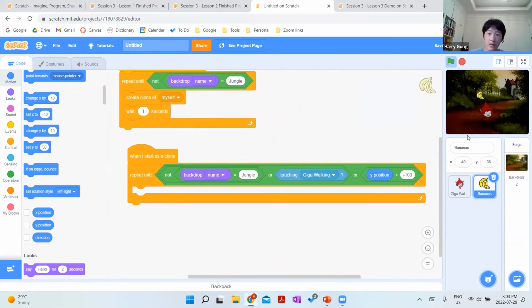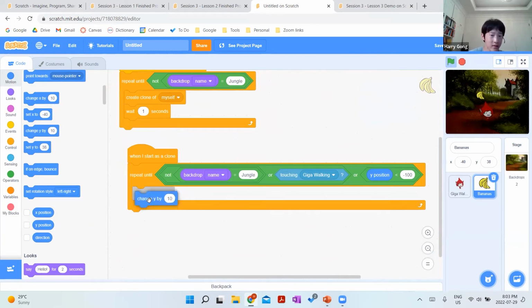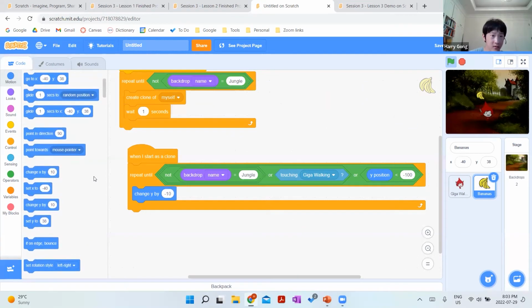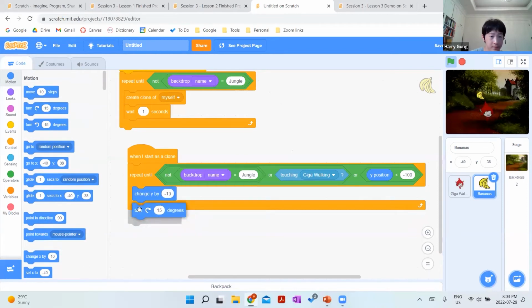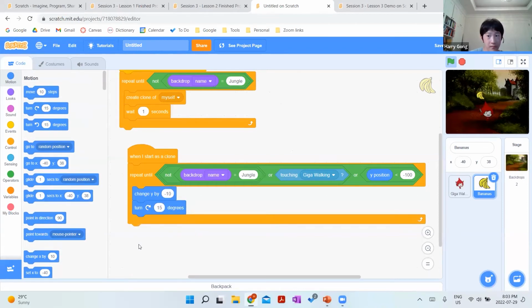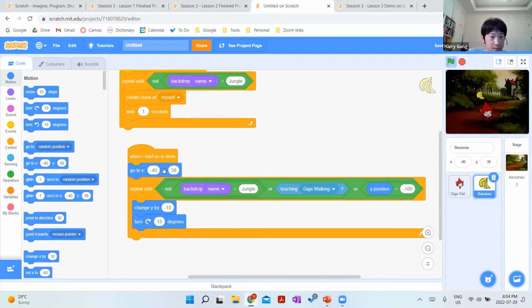And what do we want it to repeat? Well, we want it to fall down. So change y by -5, -10. And also rotate. Oh, and don't forget, we want it to be at the top of the stage at a random X position whenever it starts as a clone. So go to X random Y 160.